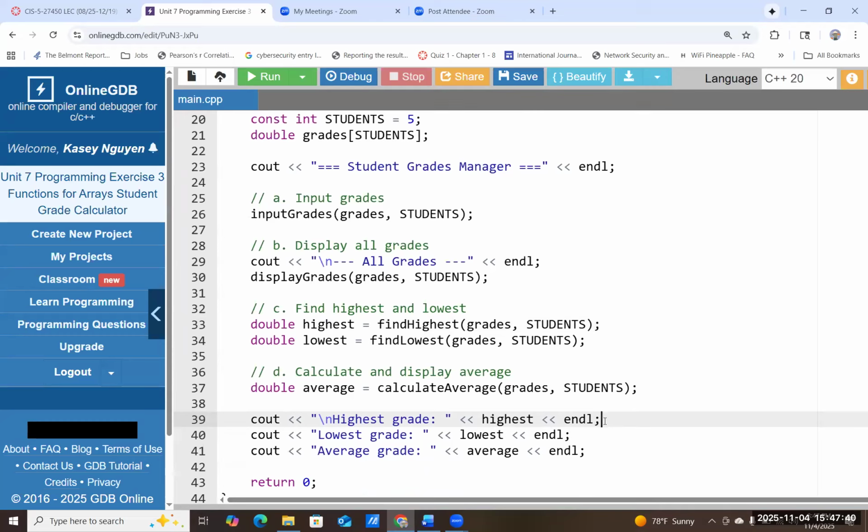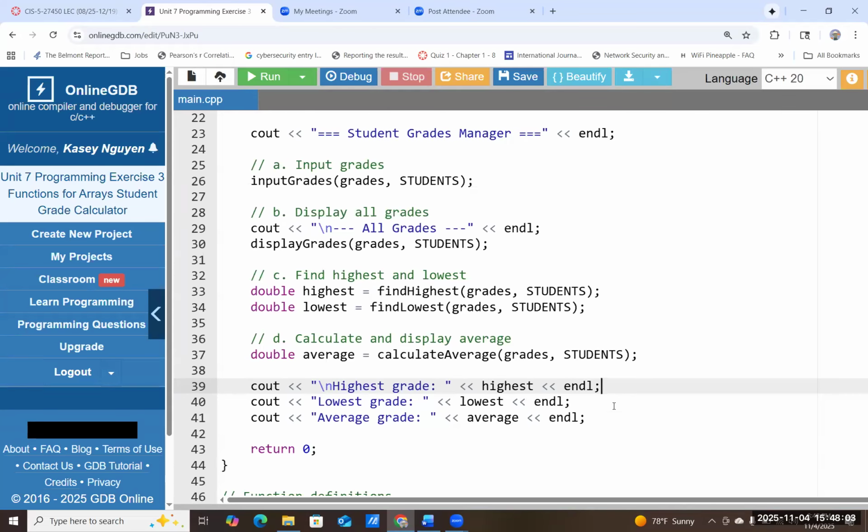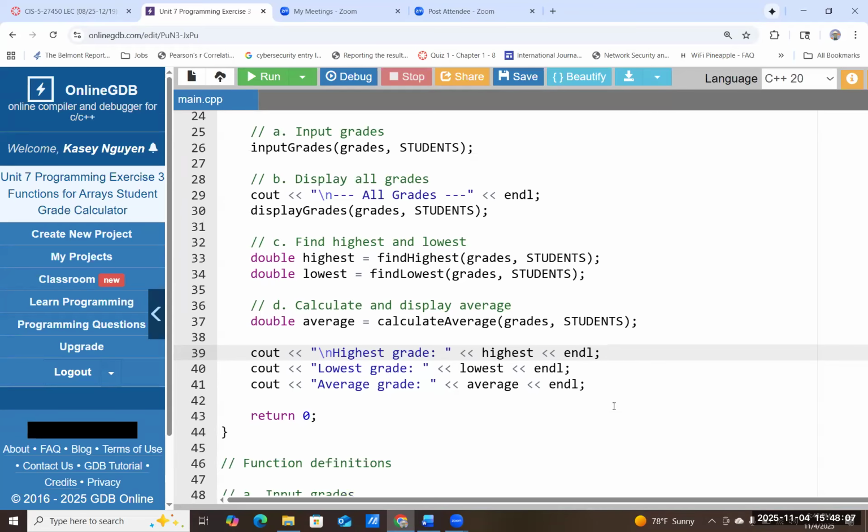Remember that this is the main section. We still have to define the functions. As you see, as we progress, our programs are getting longer and longer. Okay, so after main, we're going to do the function definitions.